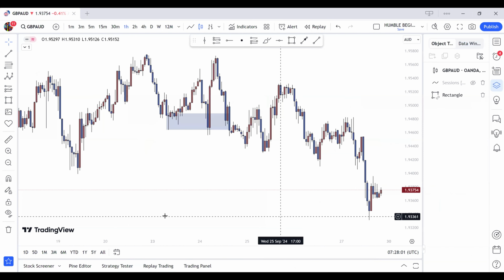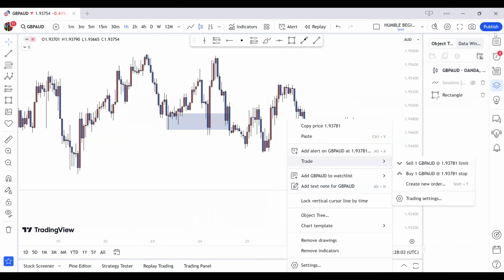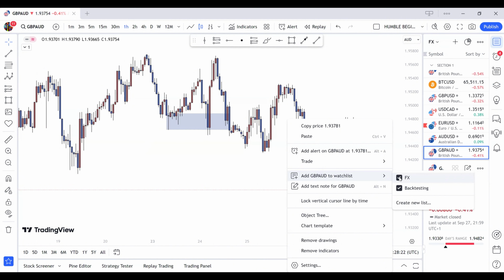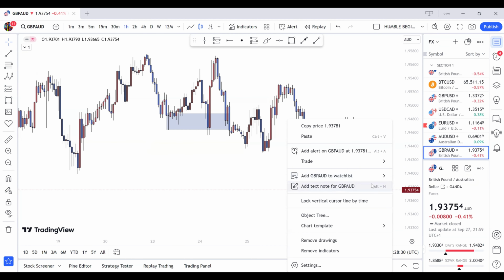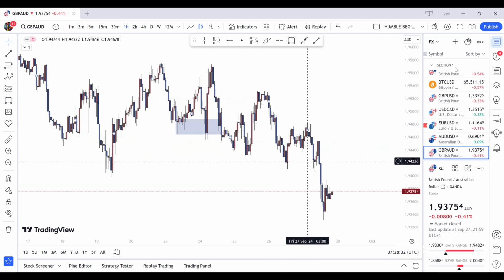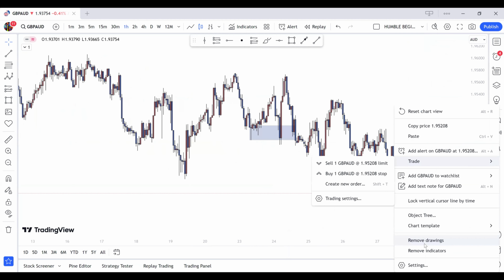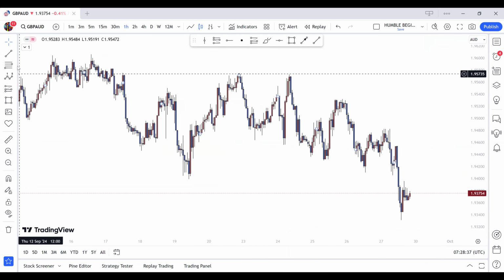As well, you can also access the object tree from here. You can access chart templates. You can remove your drawings. You can remove your indicators. And you can even add the pair that you're looking at to a different watch list, depending on which watch list. And as well, you can take it out of a particular watch list. Okay. And you can add text notes, of course. Okay. So yeah, that pretty much does it for the drawing tools.